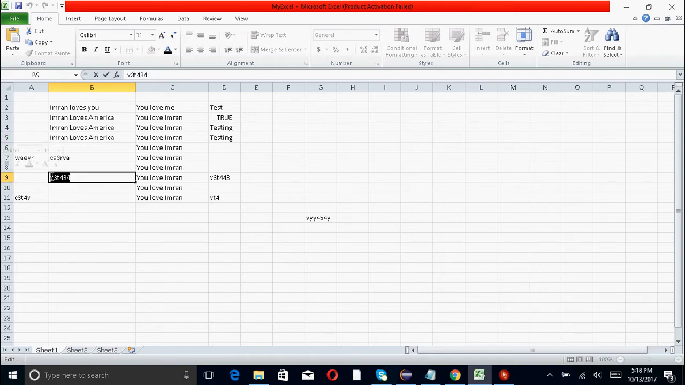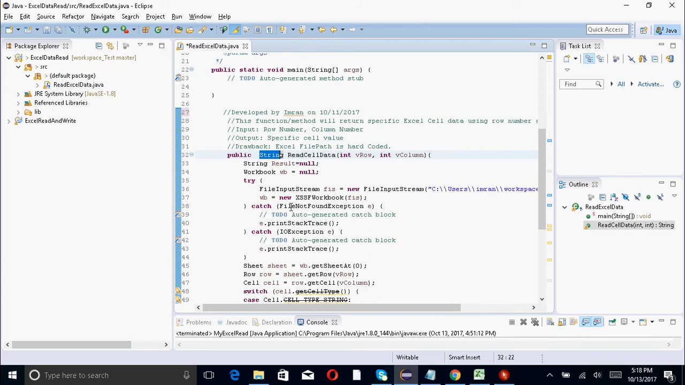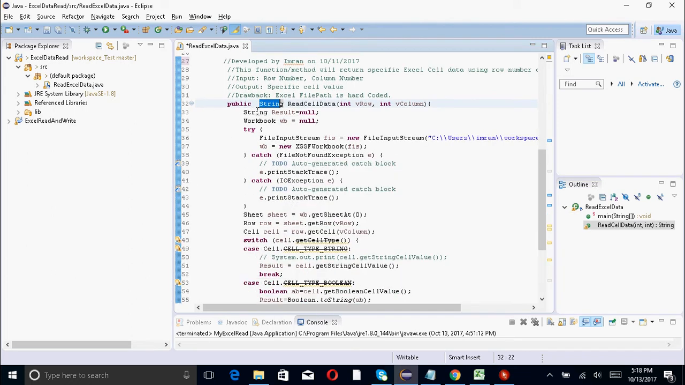This is another value, this is another value. It will return any value as a string, regardless of the value that is here. Even if the value is 34 integer, it will still return as a string. So this is the method. This is the name, and it takes two input arguments, both are integer, and it will return this result as a string.